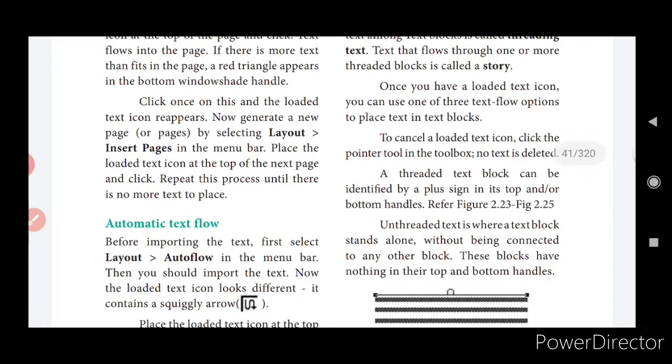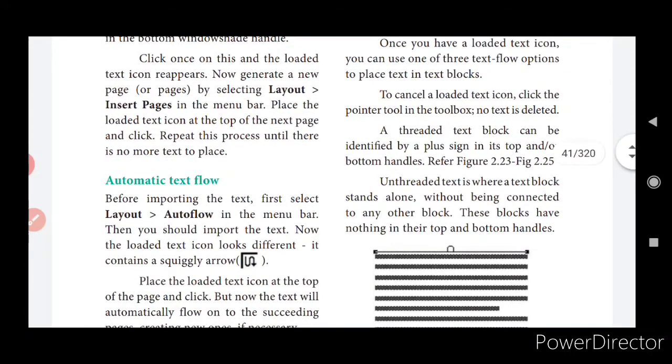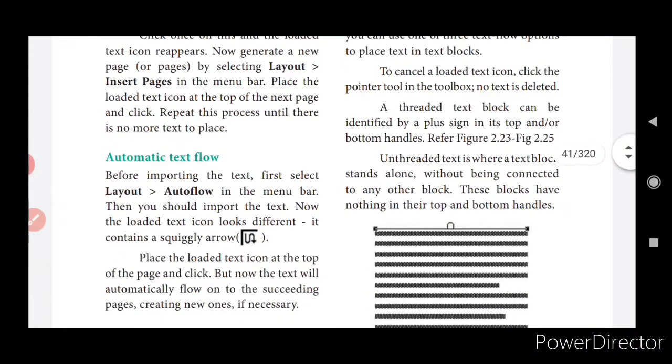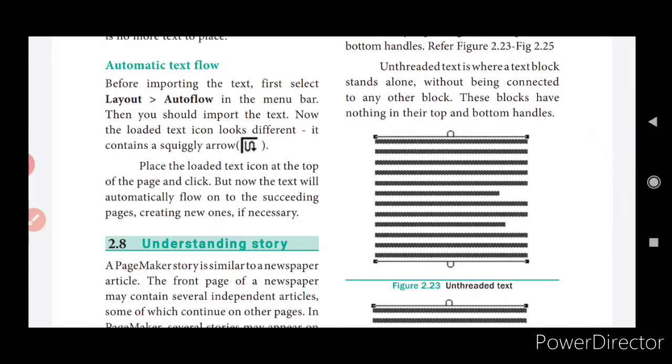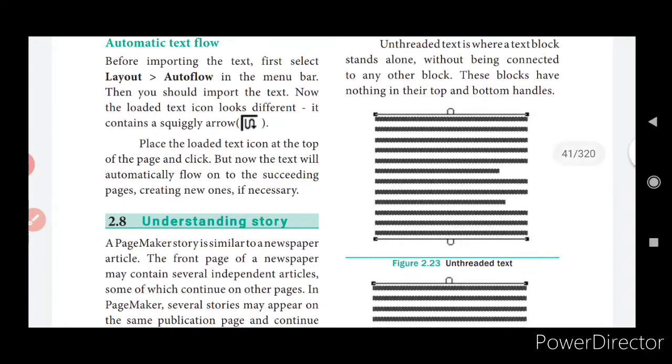Once you have loaded a text icon, you can use 3 text flow options to place the text in text blocks. Only if you do this in a practical session will you be capable of understanding. Threaded text blocks can be identified by a plus sign in their top or bottom handles. Unthreaded text is where the text block stands alone without being connected to any other block. These blocks have nothing in their top and bottom handles.